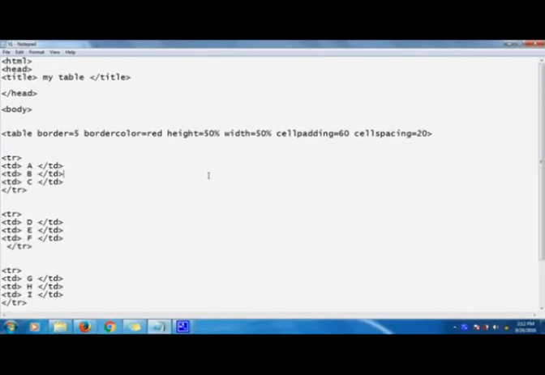Are rowspan and colspan. I'll be showing you how to use rowspan and colspan. For the time being, I am removing this cell spacing and cell padding to make you understand rowspan and colspan. Even though you can use cell spacing and cell padding also, for the time being I'm just removing them so that things will be more clear to you.